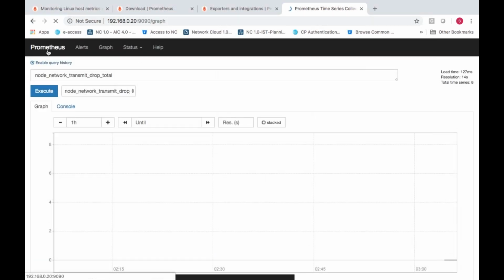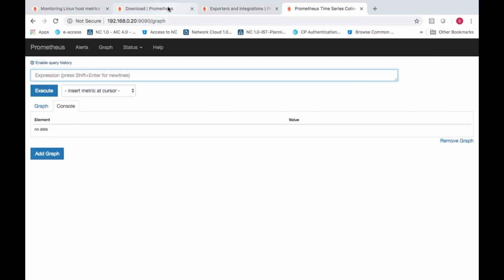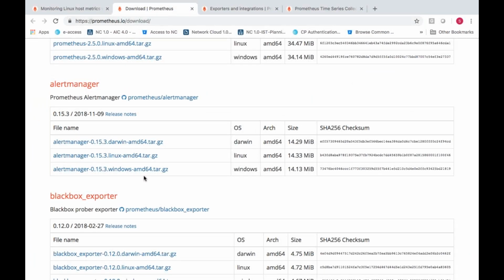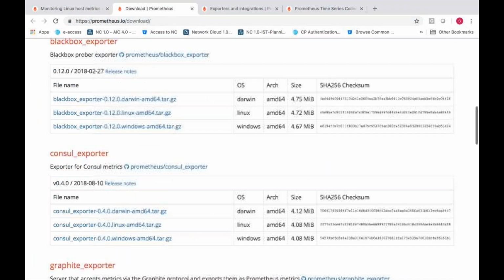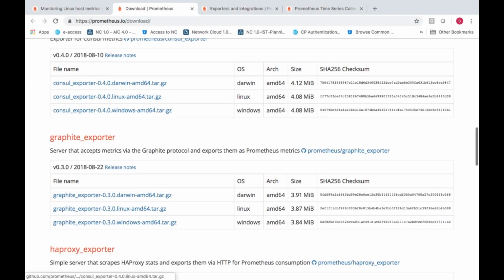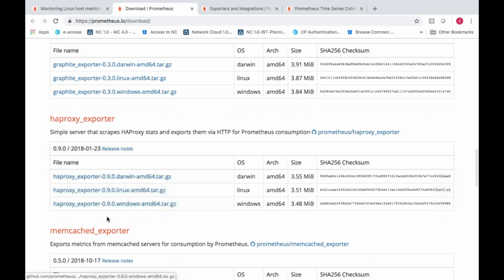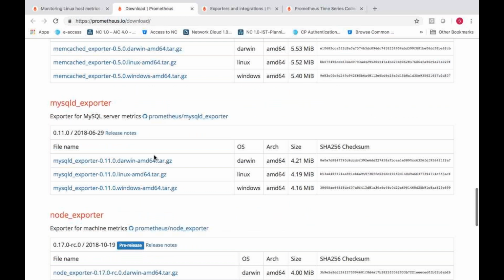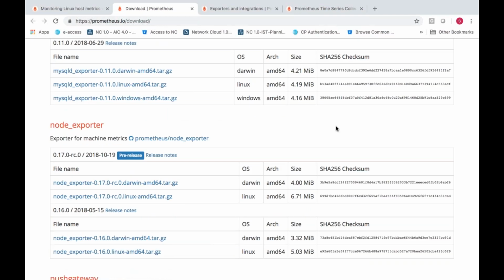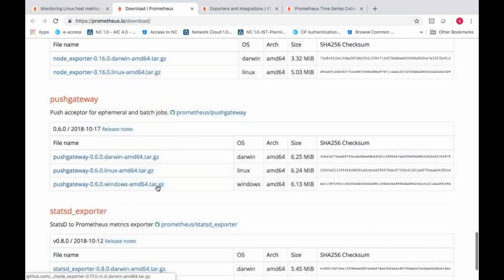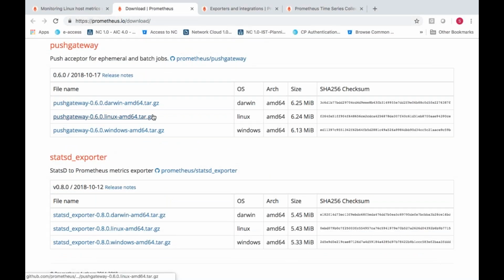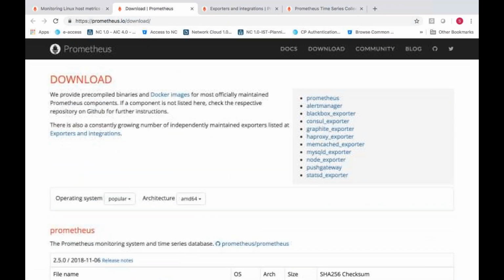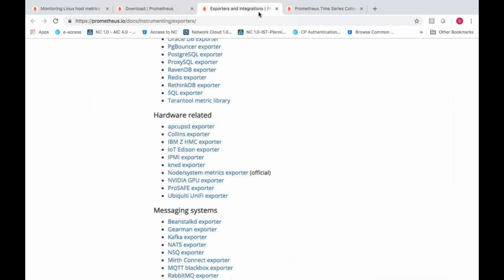If you want to monitor more, you just need to add your exporters. Similarly we have blackbox exporter, consul exporter, graphite exporter, HAProxy exporter, memcached exporter, MySQL exporter. And then we have node exporter, which is the common thing we'll install on all the nodes. Whichever node you are trying to monitor, on all the nodes we need to have this particular package, node exporter. Not only this, we have so many other exporters you can search from here.